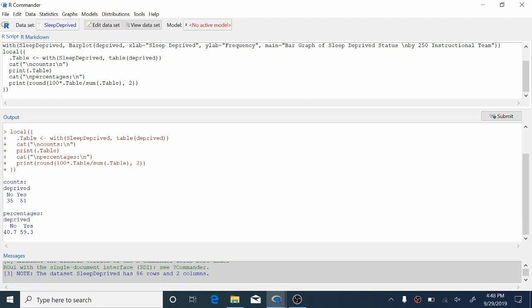Another thing that we might be interested in doing now is constructing a confidence interval around the proportion of individuals in our sample who were sleep deprived. Remember that we can use R as a calculator. So to do that, we're just going to come up to the R script window, and we can start typing numbers and doing math in R script.